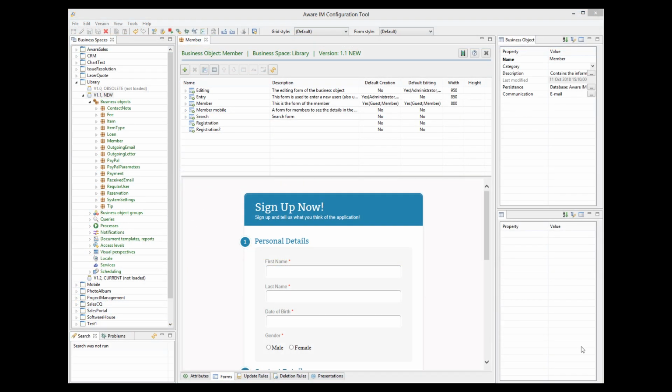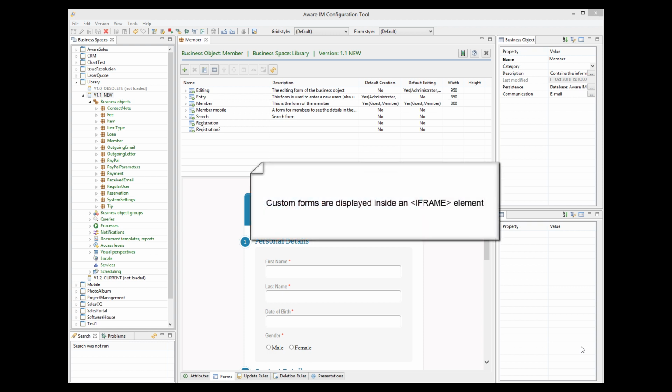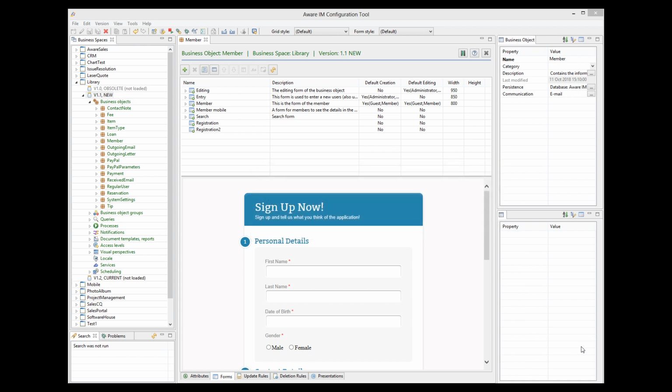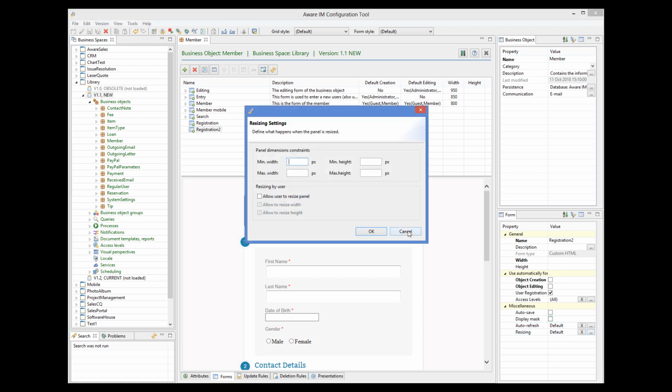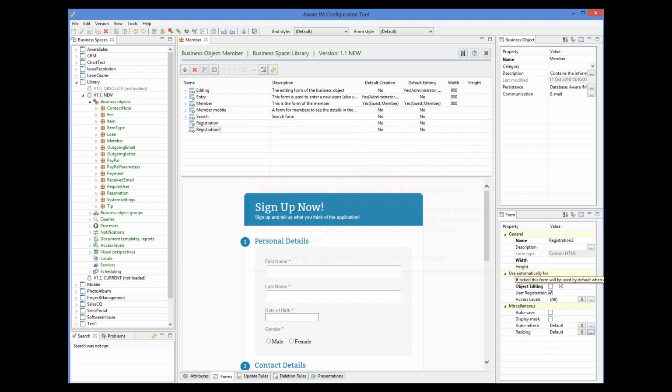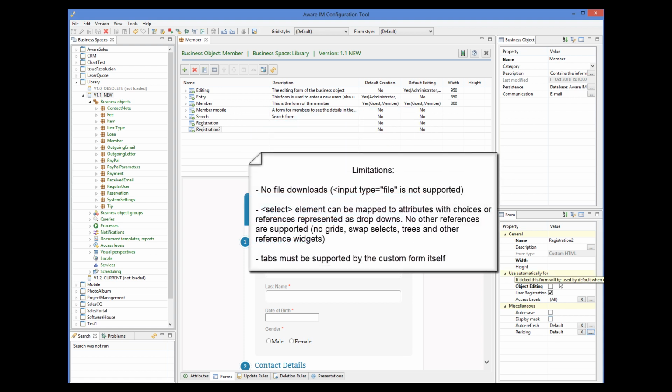And a couple of other things about custom HTML forms. These forms are generated inside an iframe element in AwareIM. The width of this element can be controlled using the width of the form. This also includes minimum and maximum widths, specified as part of the resizing property of the form. There are some limitations as well. For example, the input of the type file is not supported, so you cannot download files from custom forms.